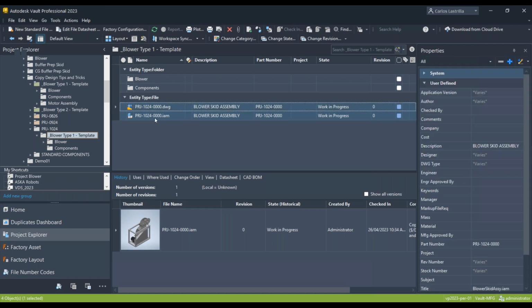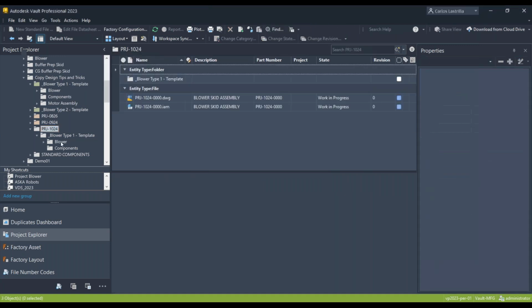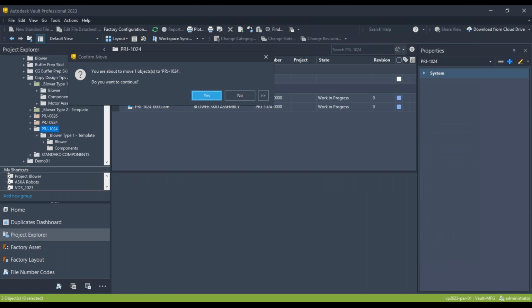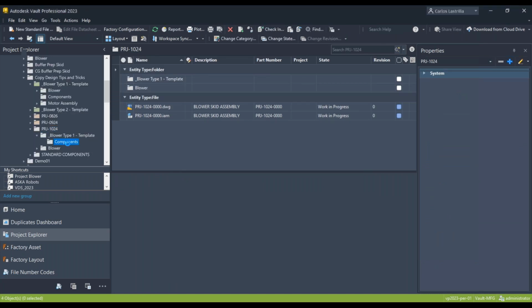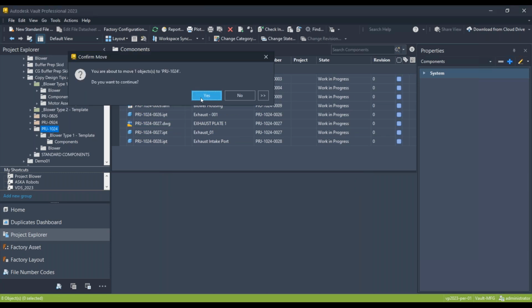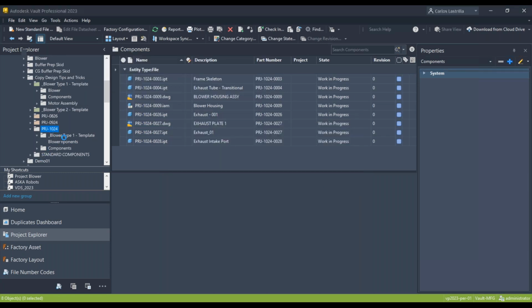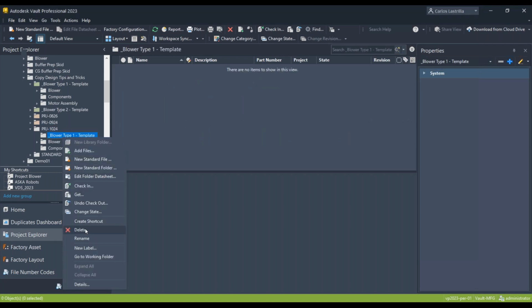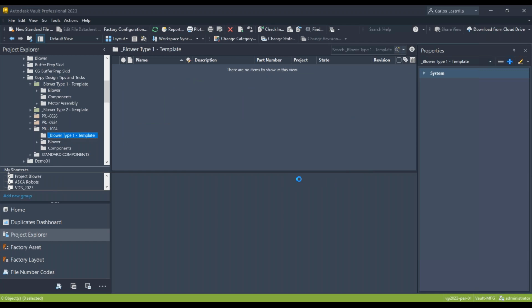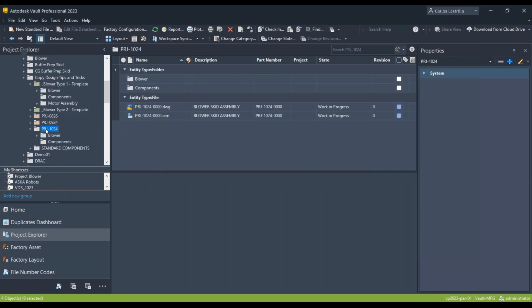But anyway, what I wanted to do here was just move, drag and drop it here. And these two folders here, oops, it's prompting me. Do I want to move? Yes. Same for blower. Same for components. And now I can actually delete this folder here.